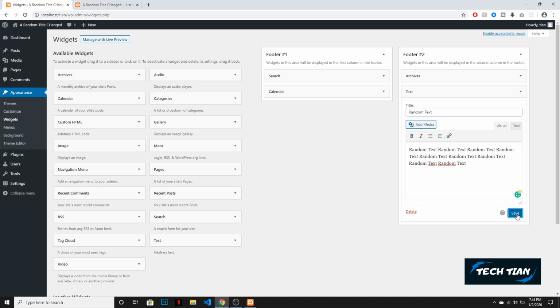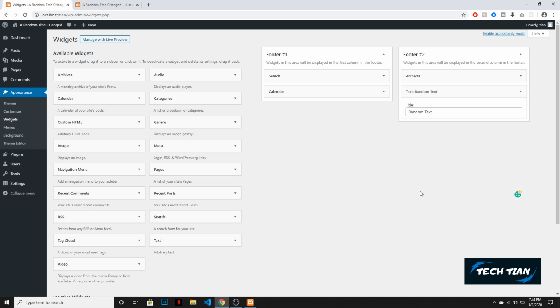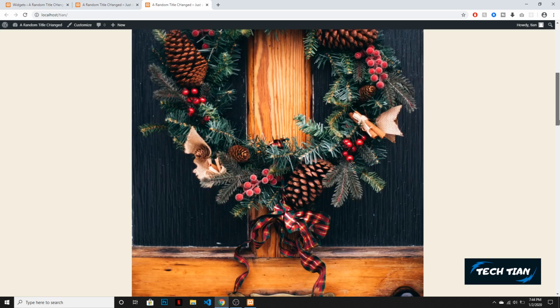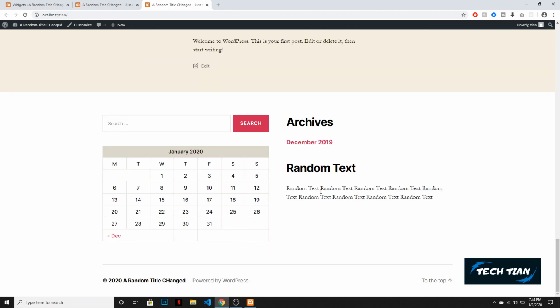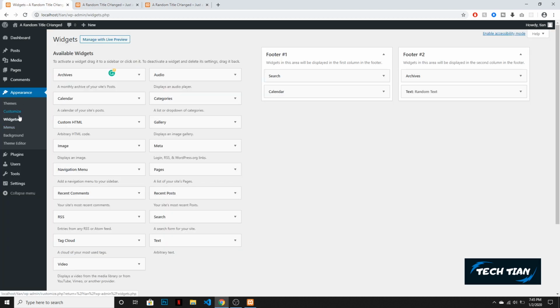So I'm simply going to save this one, and now we should be able to see the random text that we have created. Let's go. See, we have the random text widget, the archives, the calendar, and the search. This is exactly how you can add a new widget in your desired location. Wherever you want, you can just place a widget from the Appearance and Widgets tab.